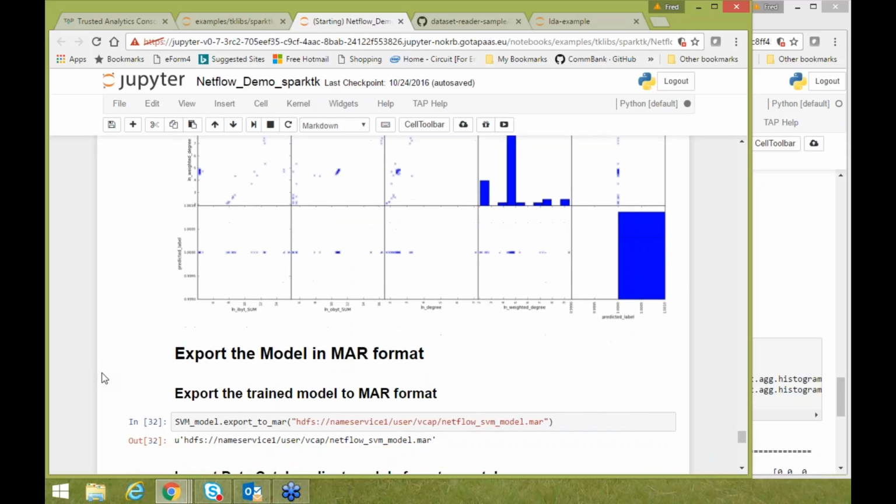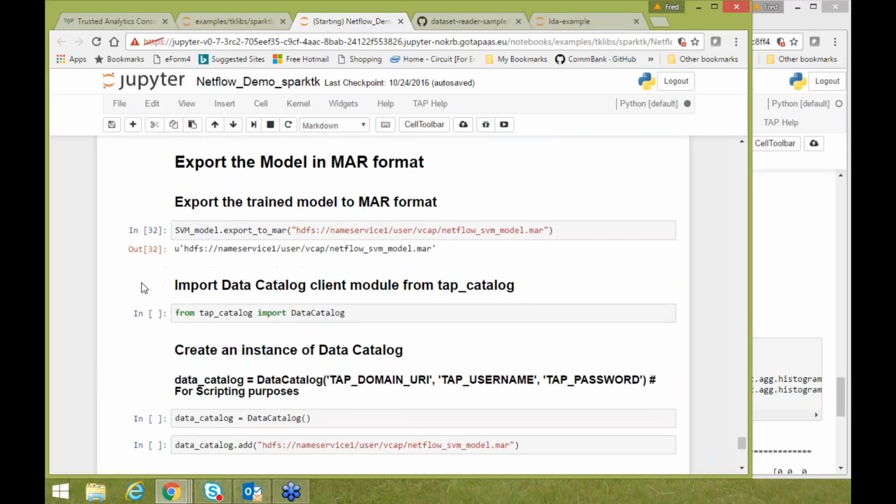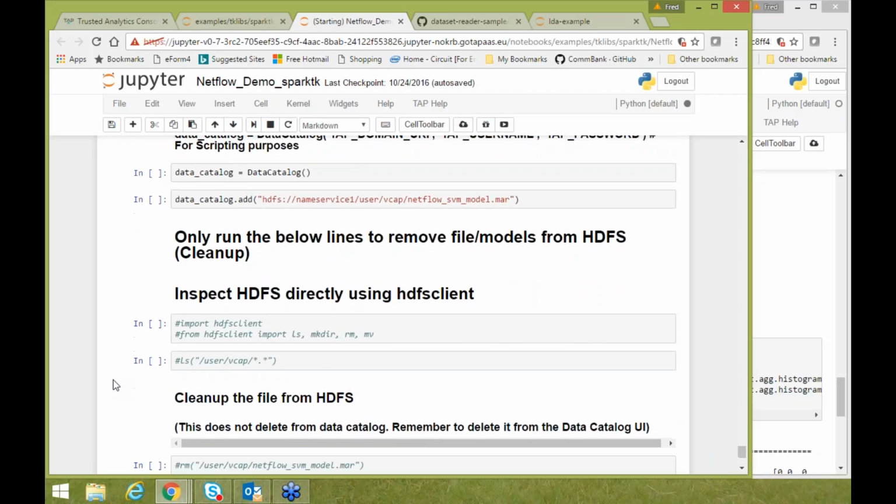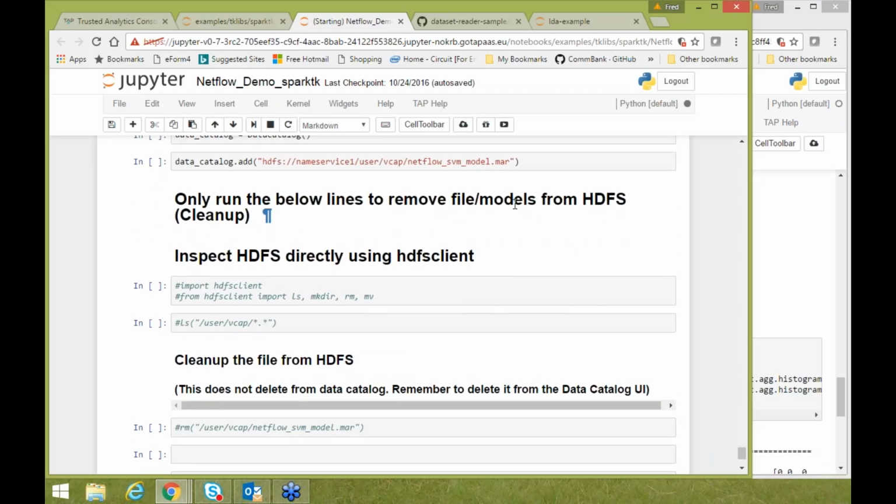Here at the end, I'm going to export the model to MAR format so it can be used. I'm going to import that into the data catalog, same steps that I've run before. And below here, I put in this line: only run the below lines to remove the files or models from HDFS. You're doing your cleanup.